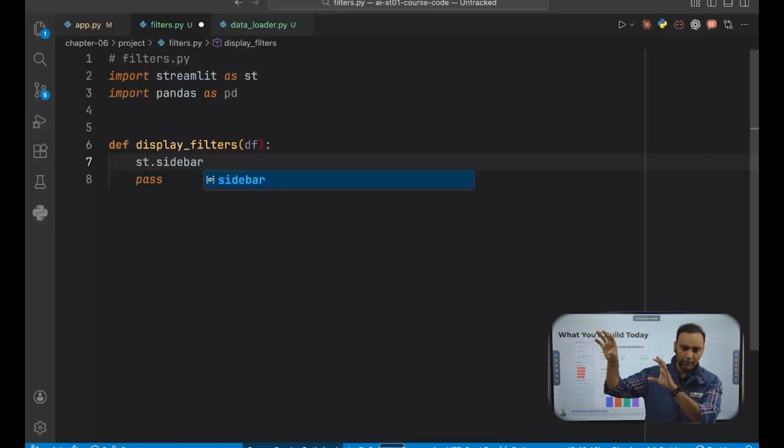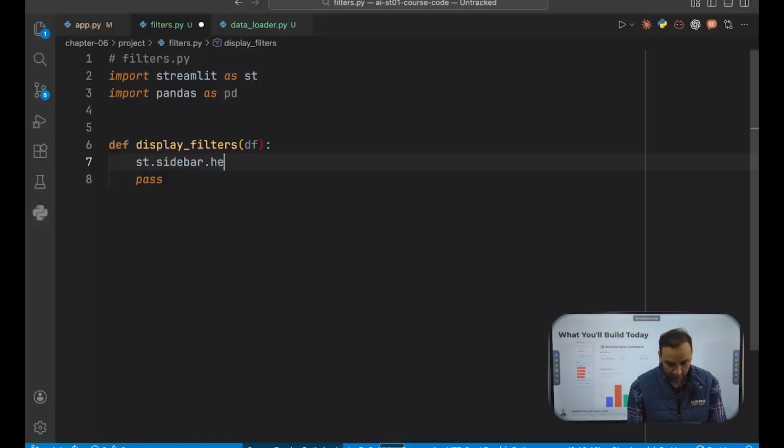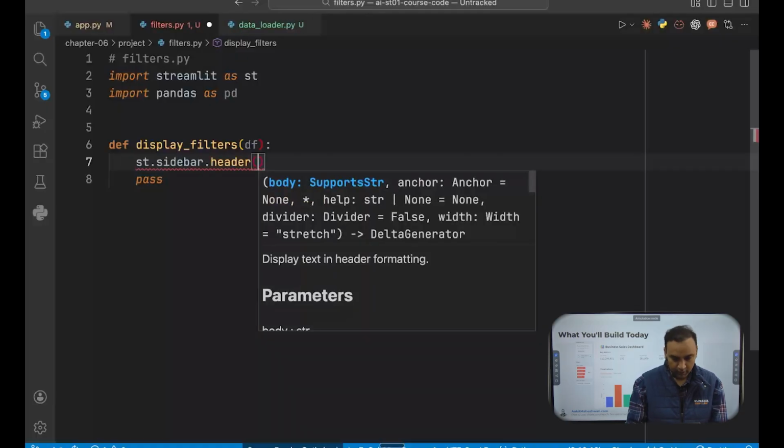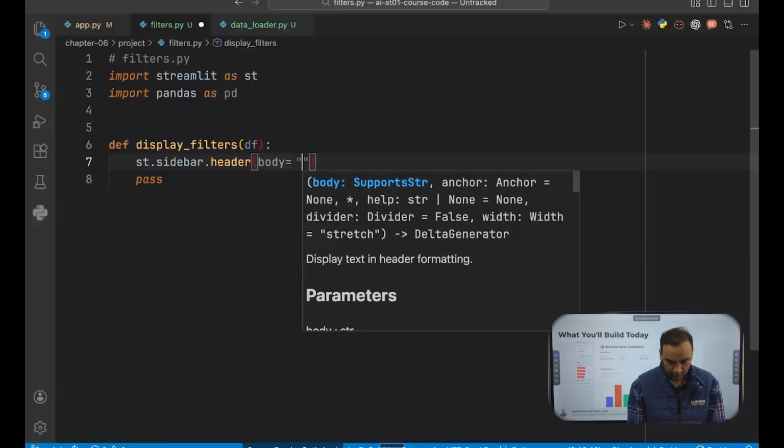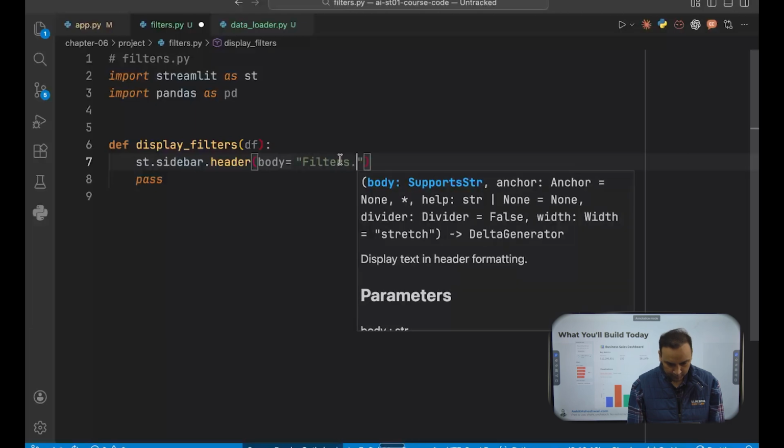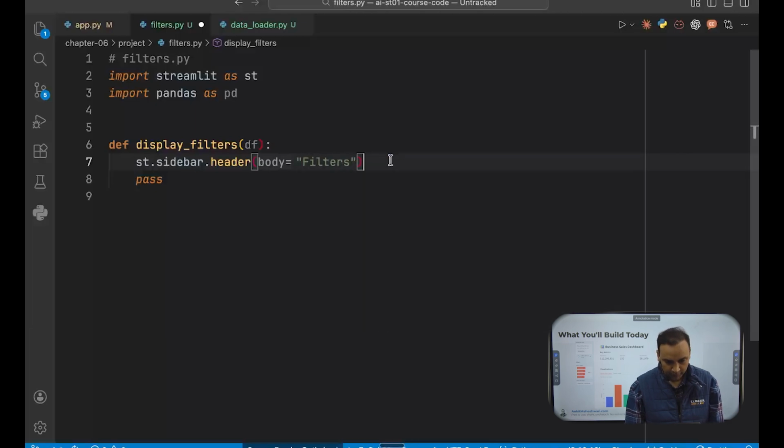I don't want my filters on my main dashboard. I want my manager, my boss, my client to focus on the main dashboard. I don't want to spoil the space or take away any important real estate in my main dashboard. I want the filter to be seen in the sidebar. So I'll do st.sidebar. Maybe I'll just create a header, and we can say filters. Perfect. I don't need this pass anymore.